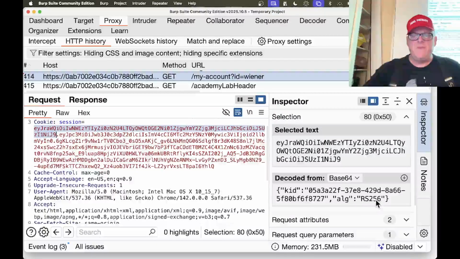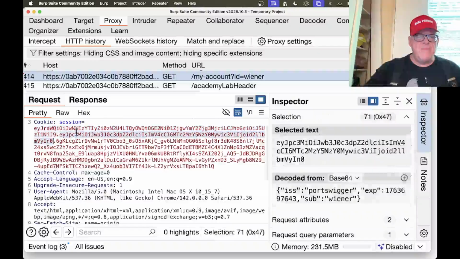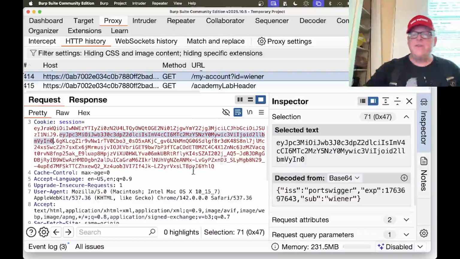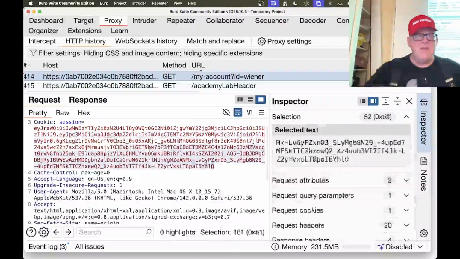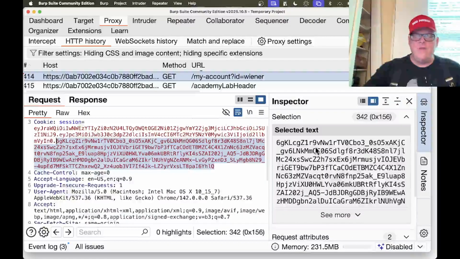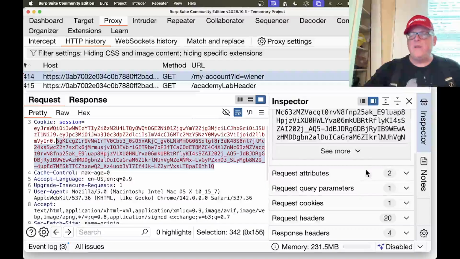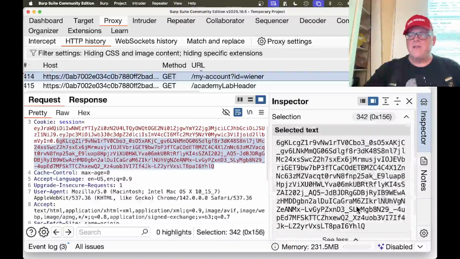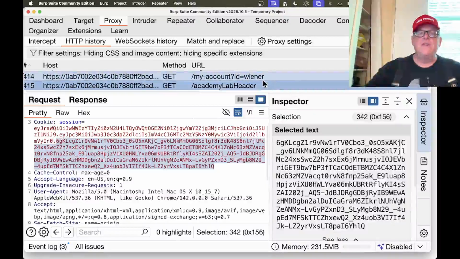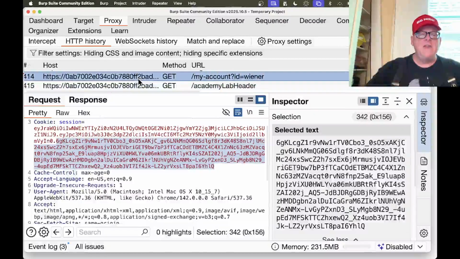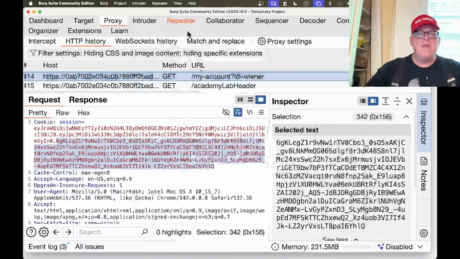This is where it specifies the encryption algorithm in use. And if you double click in the next region, it'll highlight it between the periods. And here's where you have the username in the sub area. And all the rest of this is the signature. This blob of stuff here, you can highlight that too, but it can't really interpret it because it's just a signature, essentially a random number. But that's very nice.